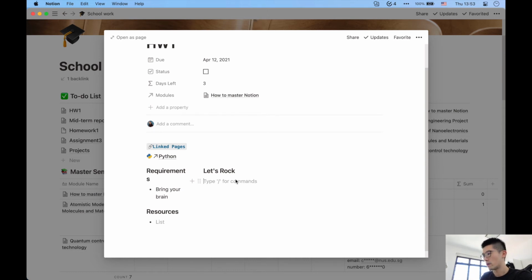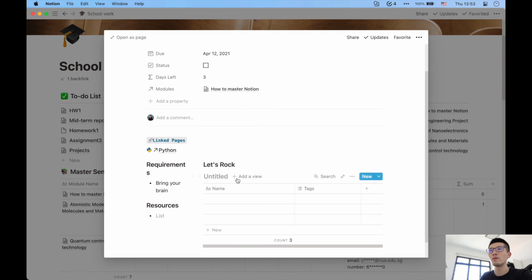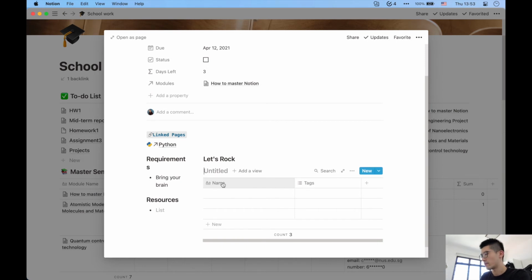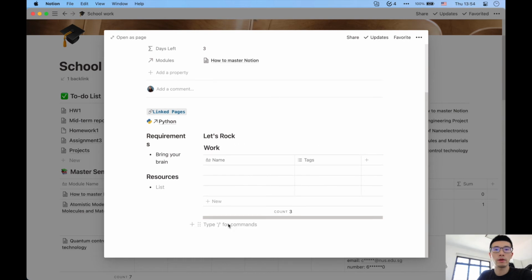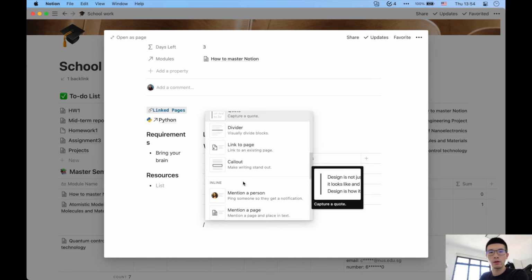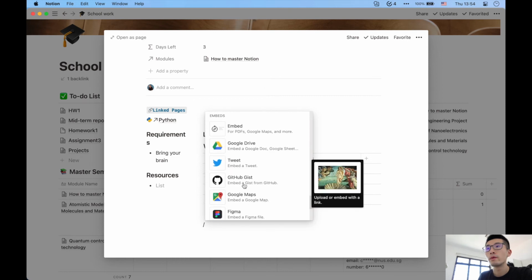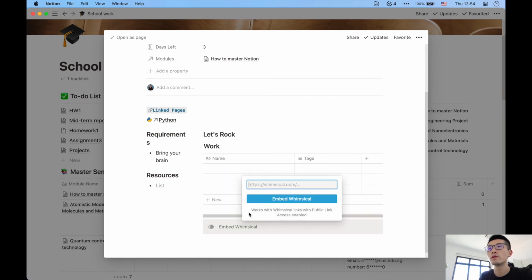Like we can create a table, we can create an inline table. If you want to set a title, it's like the work. And you can add anything that you want. Or you can embed your mind map here. Like you type the slash, and it'll bring you to the toolbox, and you select, you can also type, I forgot the name, sorry. You can search this Whimsical. So this is another app that you can make mind map, and you can embed the mind map into Notion.